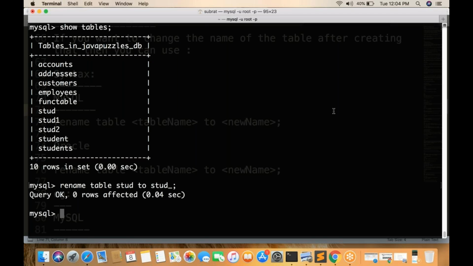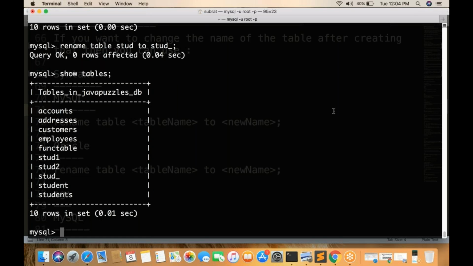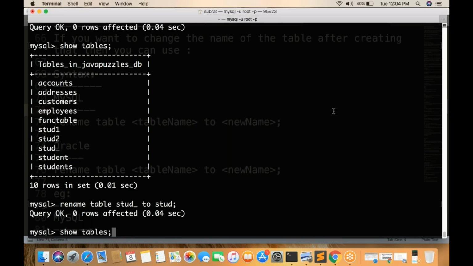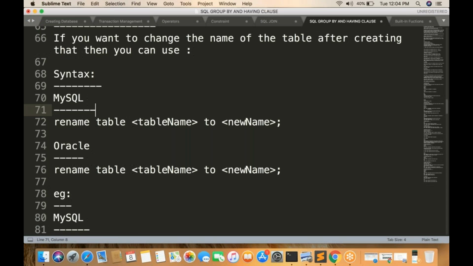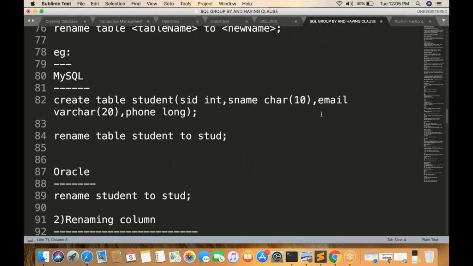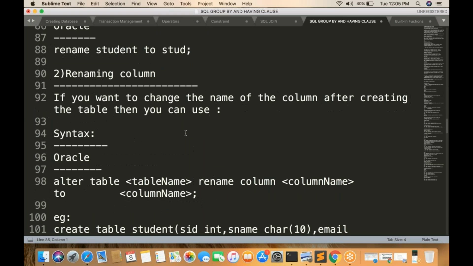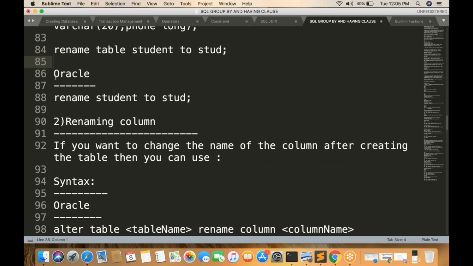You can see here how many tables there are. Now that table has been renamed. If I want to change the name again, you can change it from student underscore back to stud. So this is how you can change the table name. In Oracle also it is the same syntax. For example, you create this table and try to change its name.